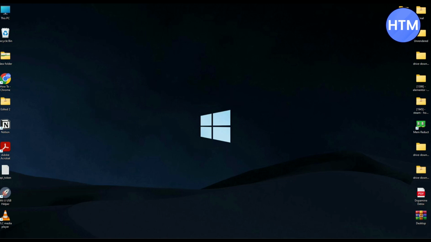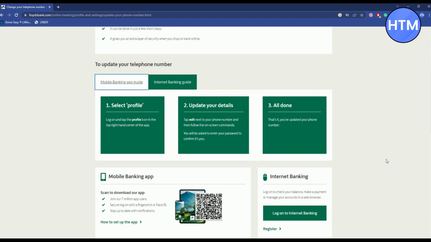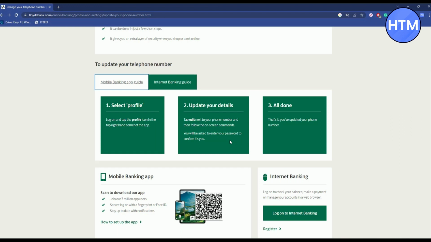Firstly, go to your Lloyds bank application, either phone or internet, whichever you may choose. First I'm going to show you how you can do this in the phone application. Log into your phone application, then click on your profile icon at the top right corner of your application, then go to update details and click on edit. Then edit all the details that you want to edit. For this instance, it is the phone number. So change that, then simply click on save and you're all done.